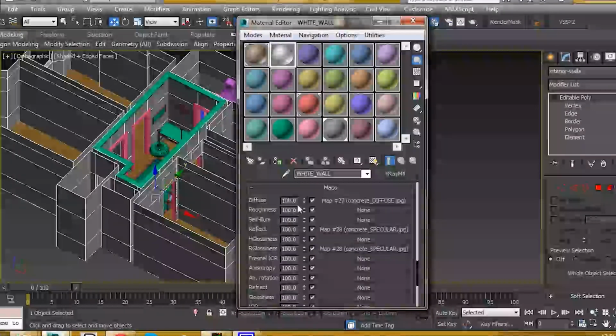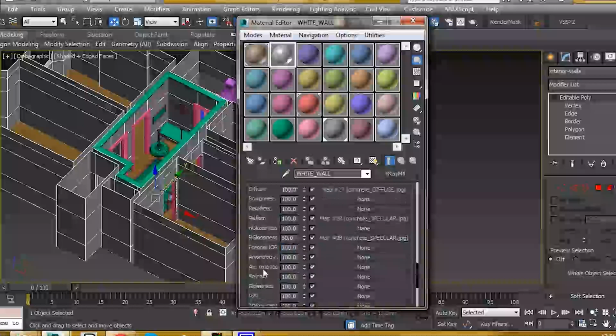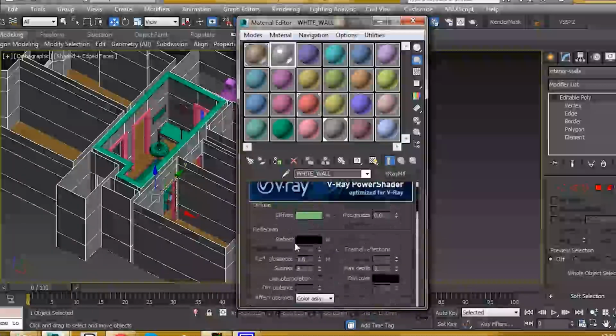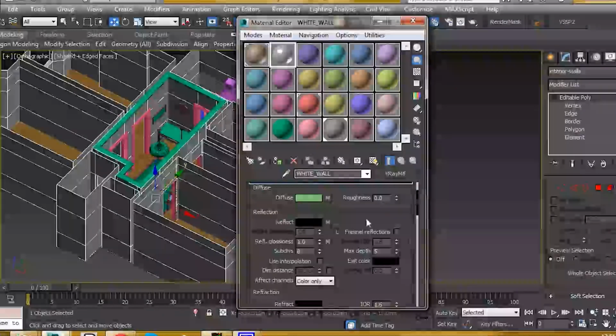Just going to use basically the same values as the floor, so reflect, we'll keep it 100. We'll change the glossiness to around 50. Just going to decrease the bump this time to 20. Okay, so if you go back to the top under your reflection, we'll switch on Fresnel reflections, and we'll just change the IOR value to around 3.